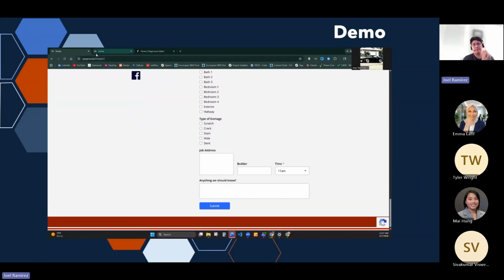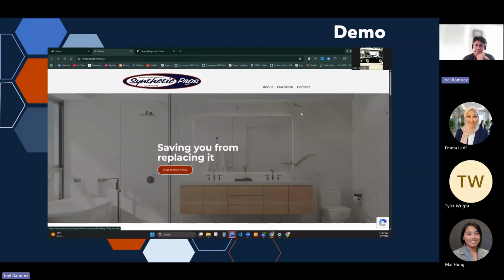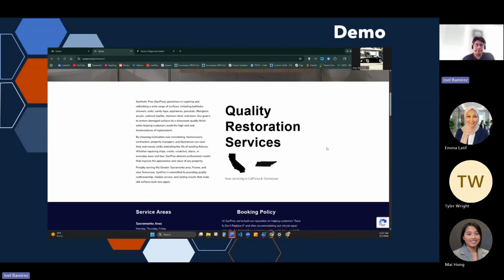So here we have the updated version. Now you see, obviously, it's a much cleaner design. We also have functioning buttons now. We have an about section, work, and contact, all accessible from here. Just to scroll down here, we have a more fleshed out description. This was also aided with AI. It's one of those things I wanted to point out.